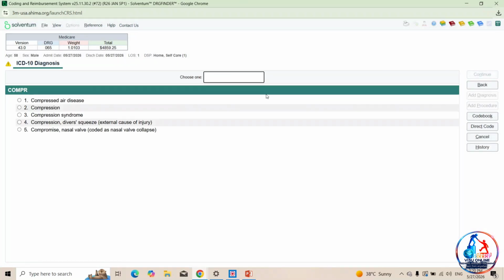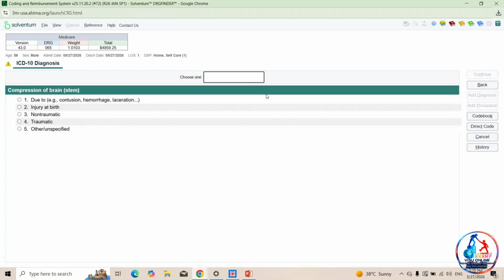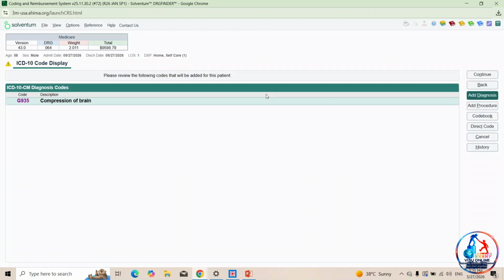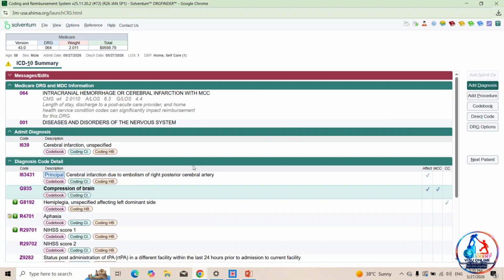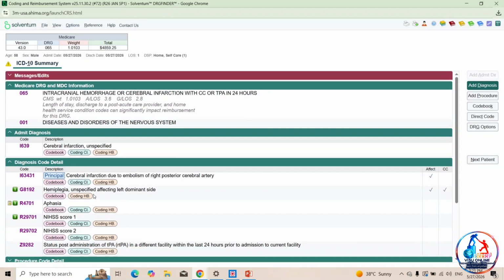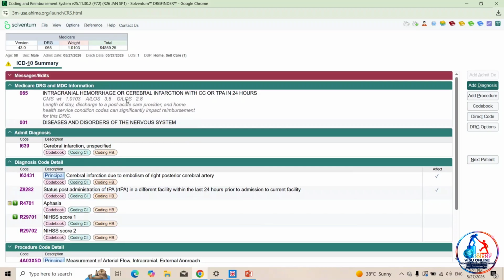See here, if you go with compression, the second option is brain compression, which has no specific cause. If you are giving midline shift or brain compression, it will change the DRG. Look here, 064. If there is no MCC and no CC, the DRG will be 065, as I told you.